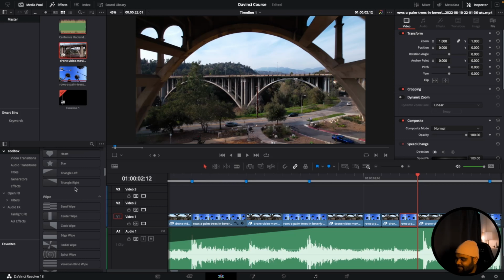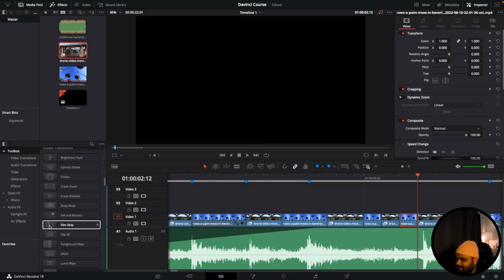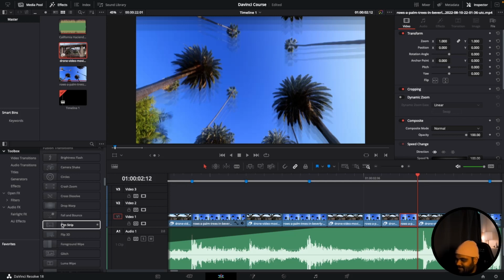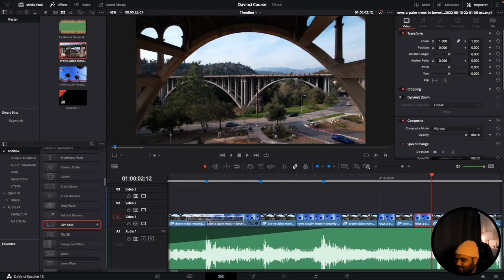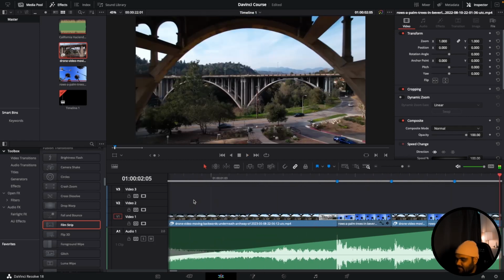I mean, you can use these bad ones. I don't really like them, to be honest. But some of them are really nice. I mean, like the film strip one, which is there. I think I like this effect. So, you can just put it in between. So, yeah, I mean, it's pretty fast.